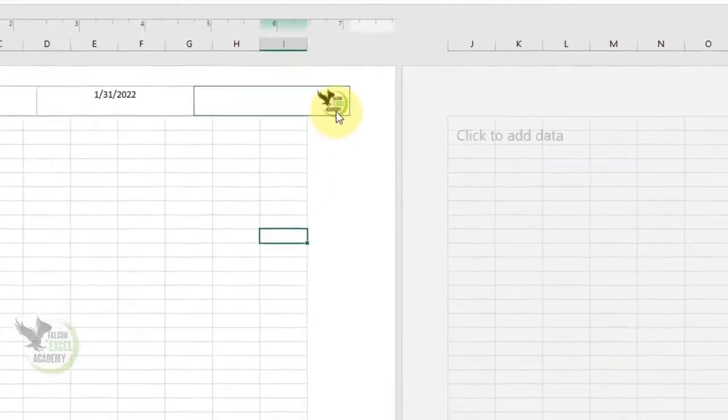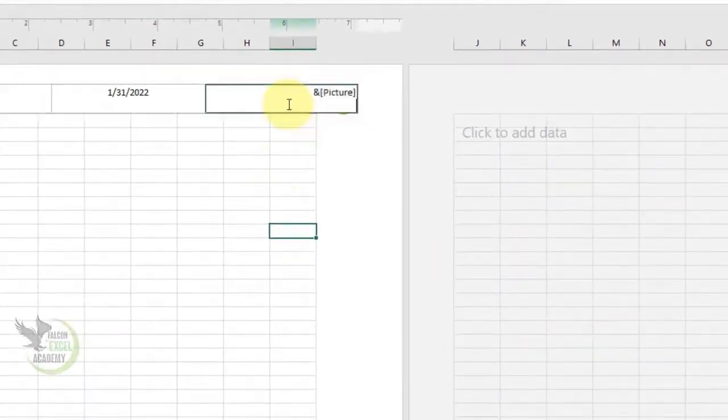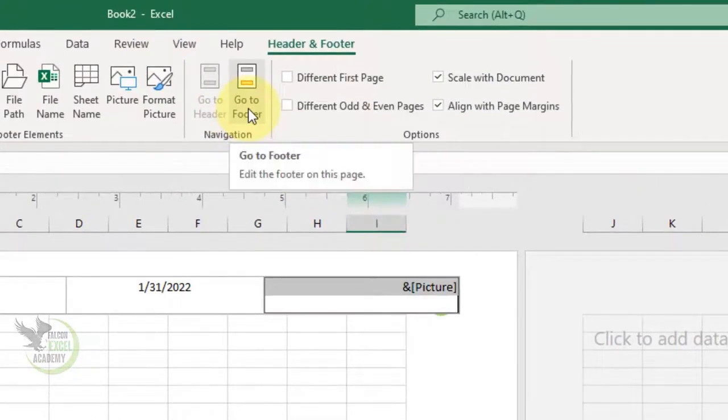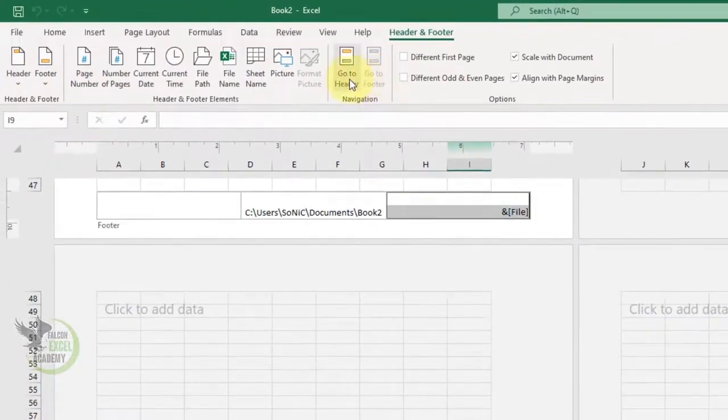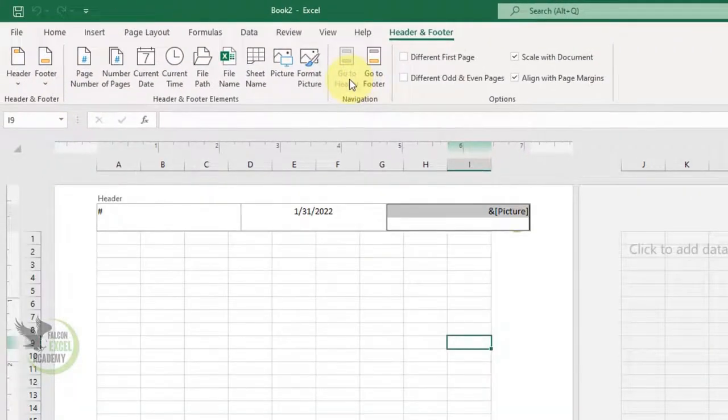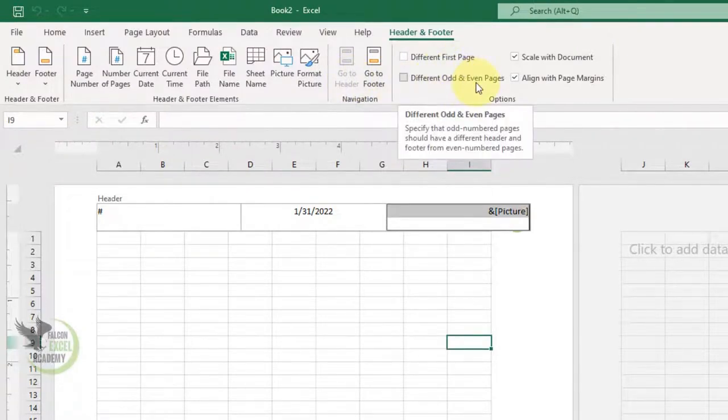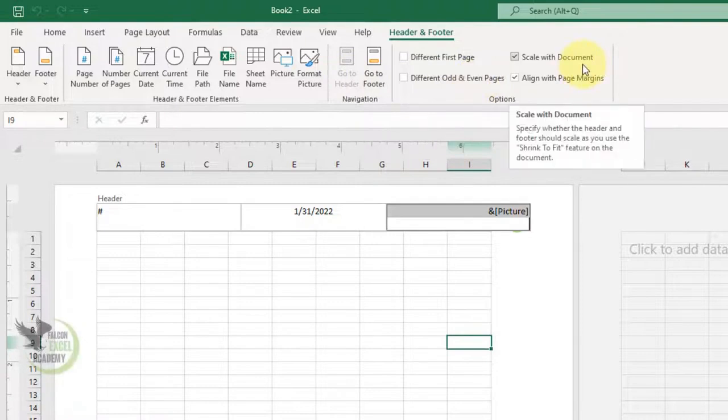Next, there's the Go to Footer command where you can click to go to the footer, and you can also click here to go to the header. After that, you can set different first page, different odd, even pages, and then you can also scale with documents, which we will cover again later in page layout.